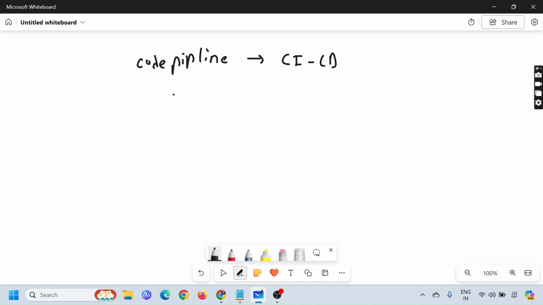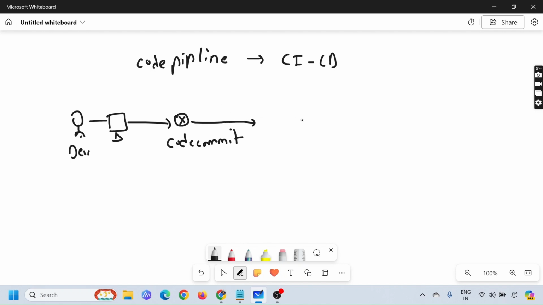The process is like this: let's say you have a developer writing code on his PC. Once he's done writing the code, he pushes it to a repository management tool, and in this case it is going to be the CodeCommit tool. Once the code is available in CodeCommit, it can be taken to one more AWS service, which is the CodeBuild service.